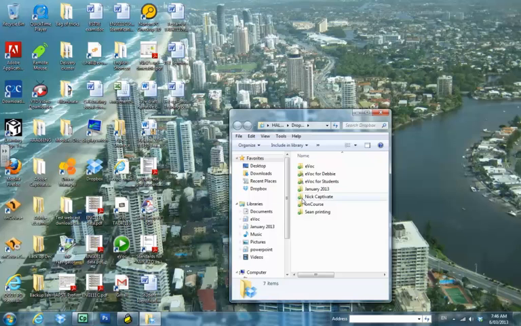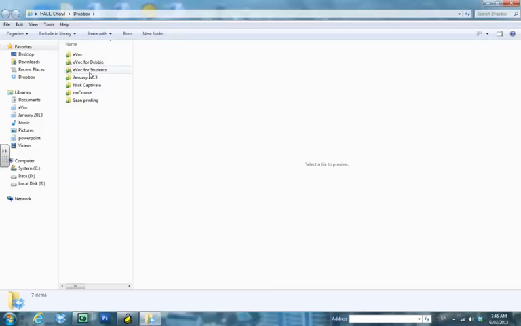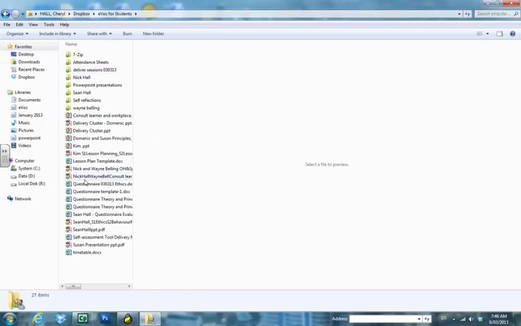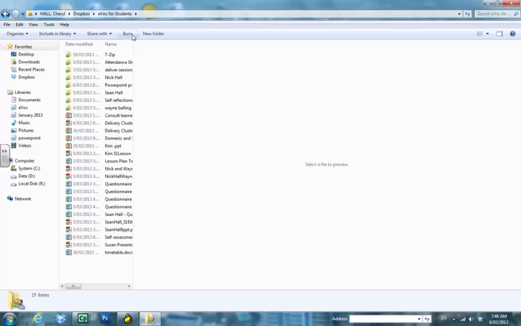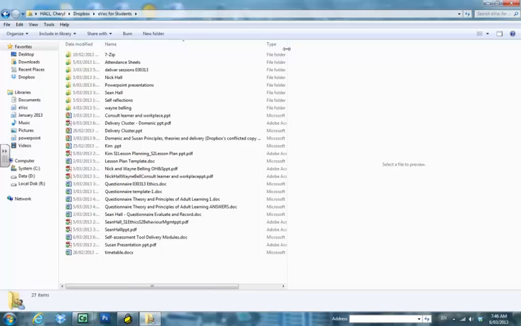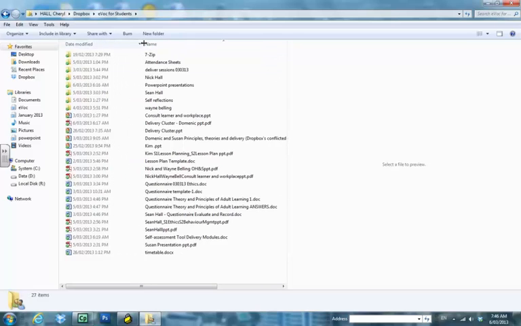We go to our shared Dropbox, which is Evoke for Students. And you'll see, if we just open the details of the file a little bit wider. Oops, don't know why it moved that over there. That's odd. Okay, so we go to, you see, the 6th of March at 6:19 a.m. So that's the latest version, and it's been renamed Self-Assessment Tool Delivery Modules.